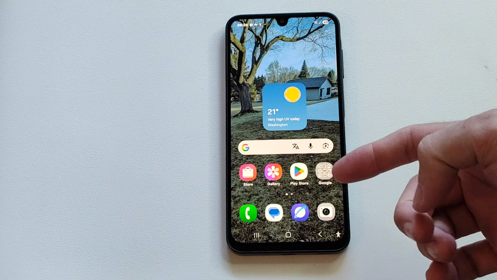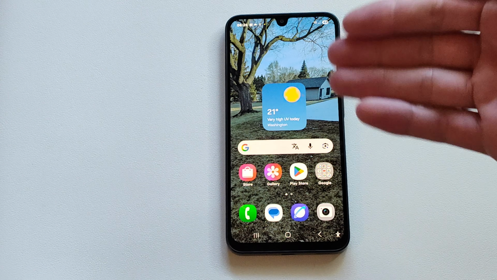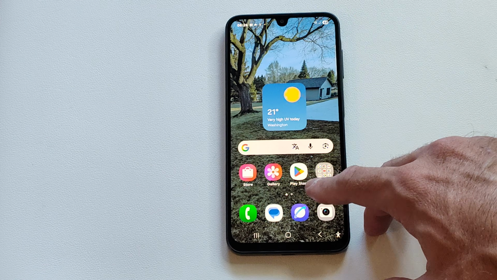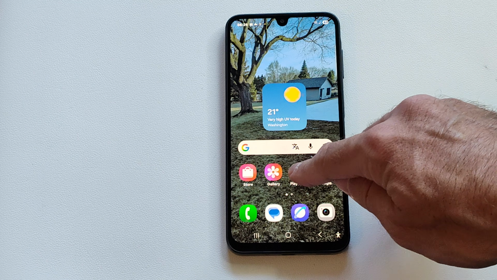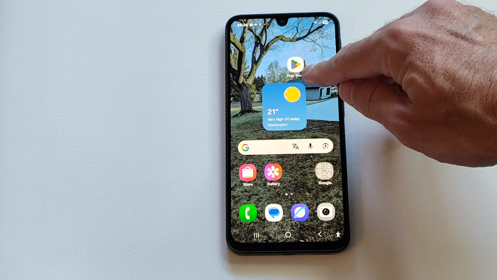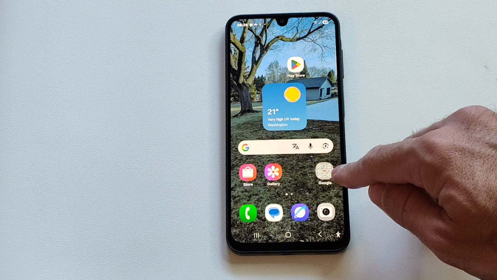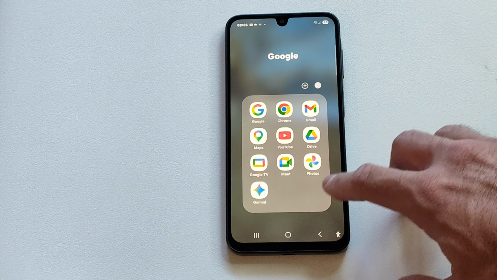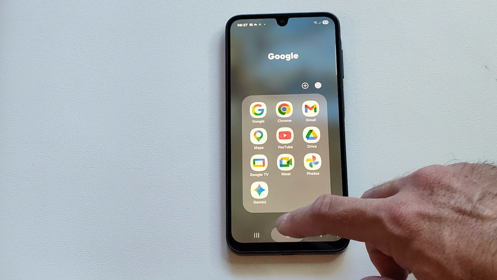Today in this video I'm going to show you how to install applications on your Android phone. So we're looking for the Google Play Store. This is what it looks like right here, this little button. This is the Google Play Store. You can find it in the Google folder too sometimes, so you might find it under there.